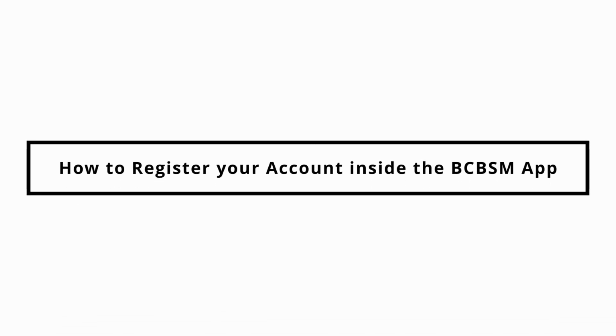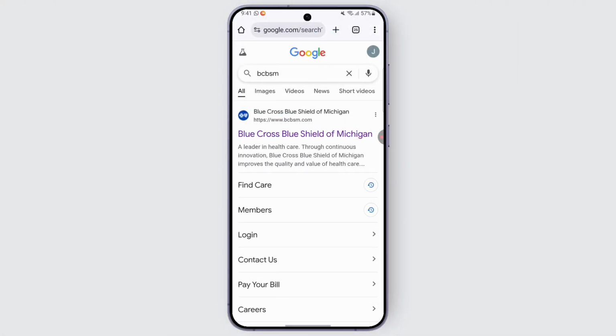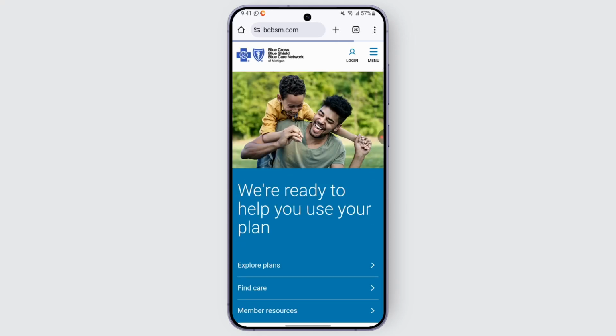How to register your account inside the BCBSM application. In order to register for a BCBSM application account, you may follow these steps. So you can head over and download the application or go to the website of BCBSM, this one right here, and look out for the login page first.